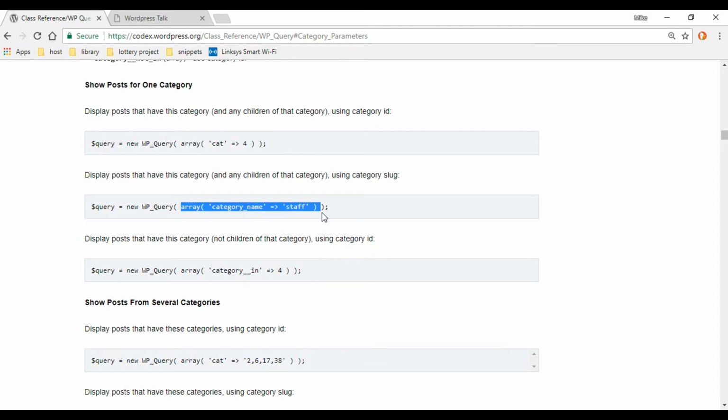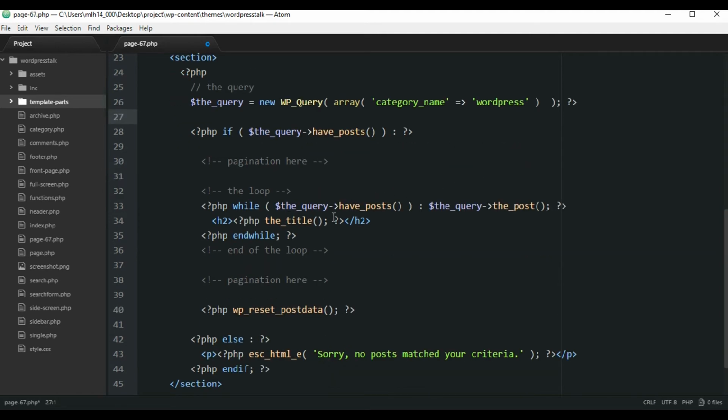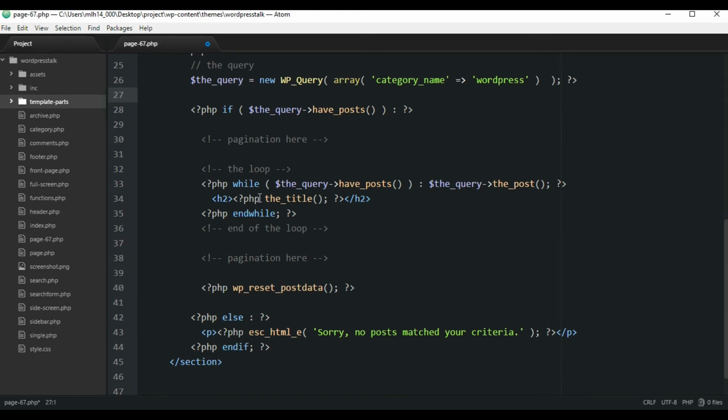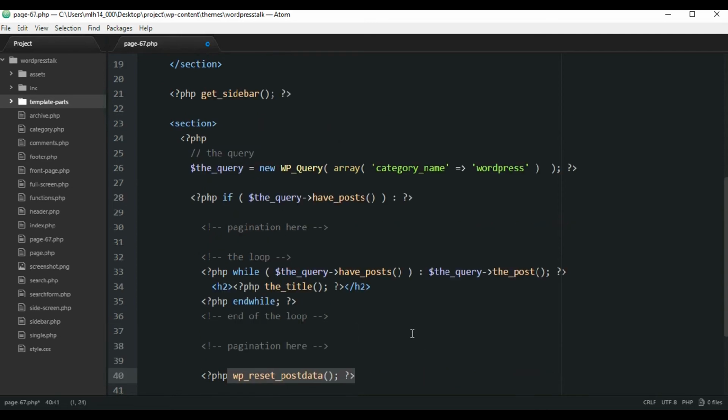Now I know I have a category name called WordPress, so that's what we're going to search the categories for. Let's go back here and paste that right in here. I want to query for a WordPress category. When it finds that, it's going to display all the posts within that category and show the titles. And this is very important too: make sure you reset everything so you don't have conflicts with your different classes. So make sure you use this function within a loop. Okay, let's save it.